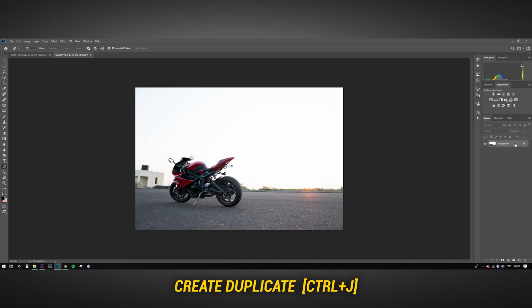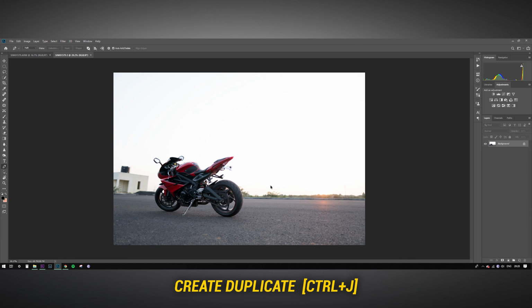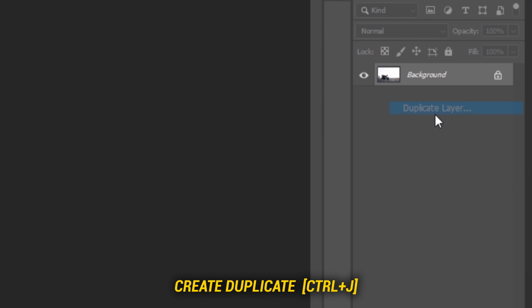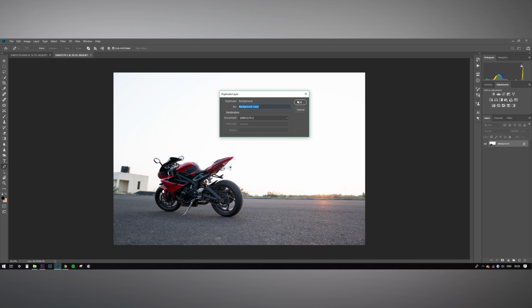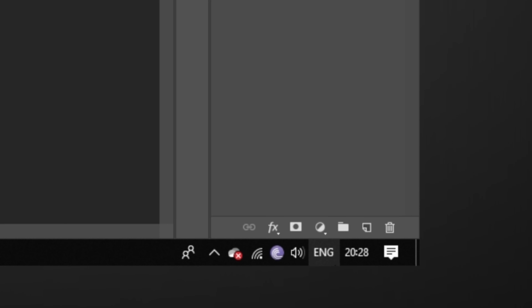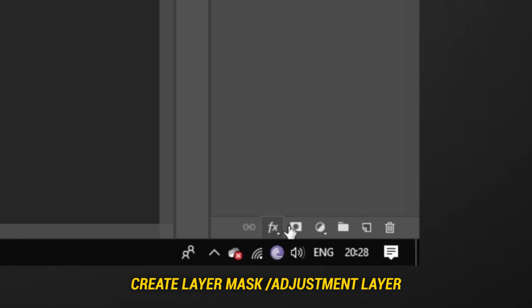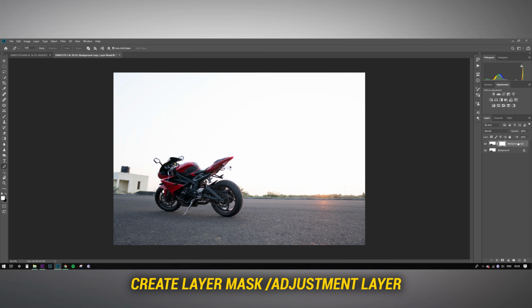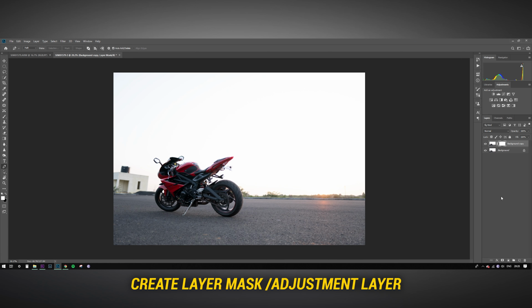So what I'm going to do right now is create a duplicate of the layer that is already there. You can do it by pressing the shortcut Ctrl+J, or else right click and there's a duplicate layer option, that works too. Go to the bottom right side and you'll see a small rectangle with a circle inside it. That's the layer mask icon. You can click on it. This creates a layer mask for the image, and in this we will be able to remove the unnecessary part of the photo.